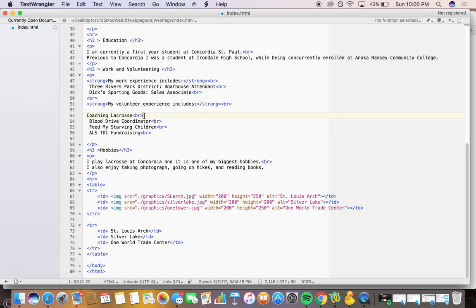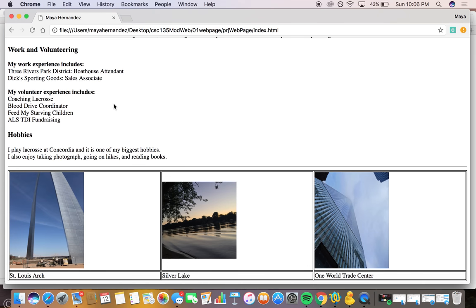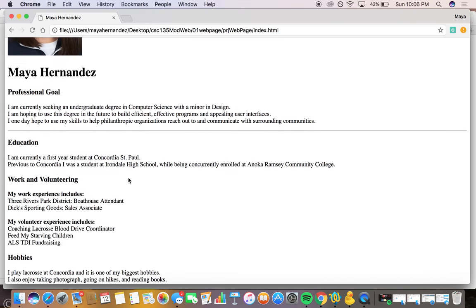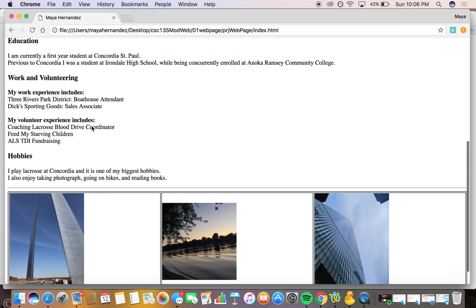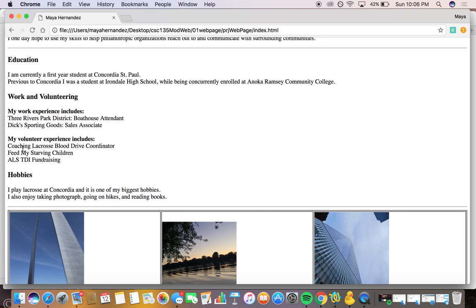I'm going to take out this line break right here. Save using Command S. Command Tab back over to Chrome. Refresh. Took out this line break here between lacrosse and blood drive coordinator.